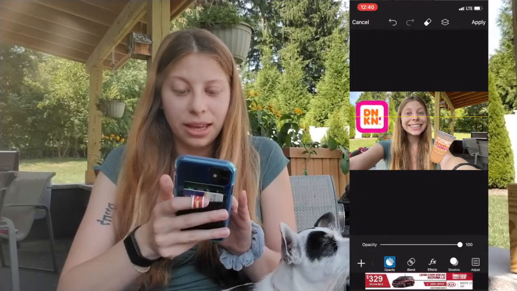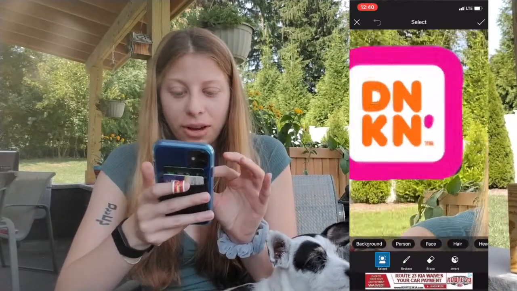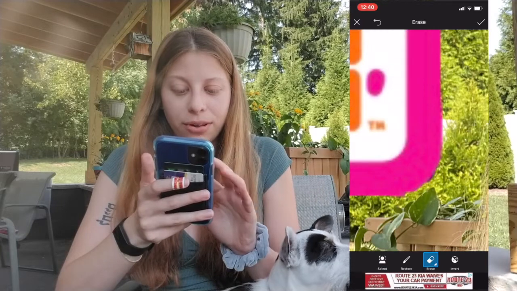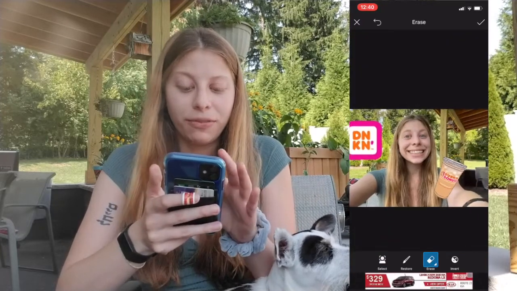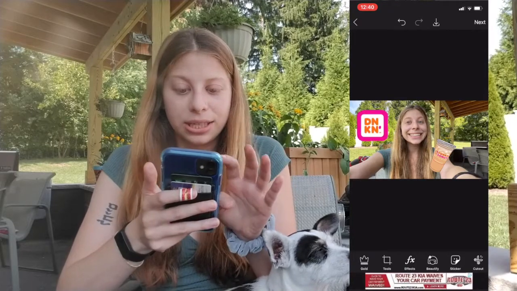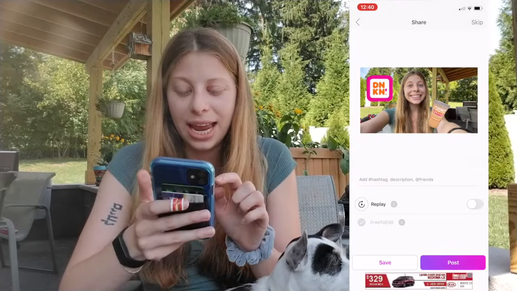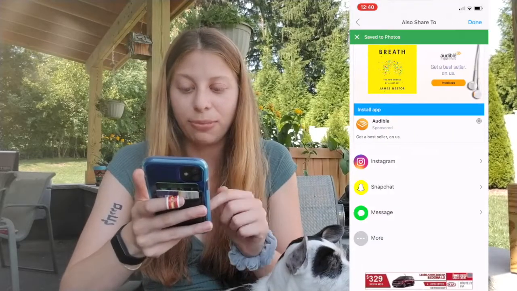You can do the same thing. Just say when you made your cutout, you kind of missed a spot. So again, you can go in and erase and say, oh, I don't want that black corner there, and boom. So if you didn't get it perfect on your first try, don't worry about it. So apply, and then if I'm done with all my editing and stickers and things like that, hit next and save, and I'll just download my photo.